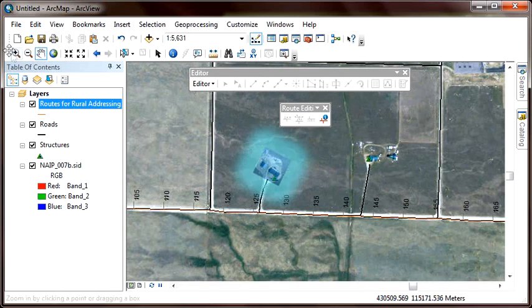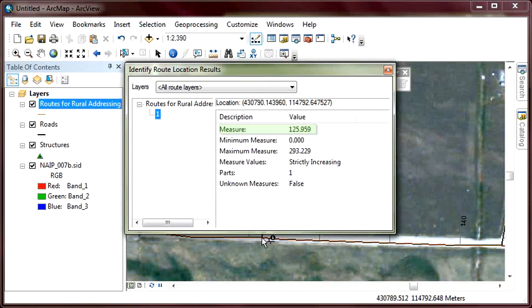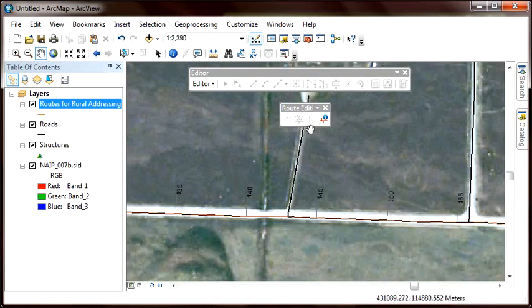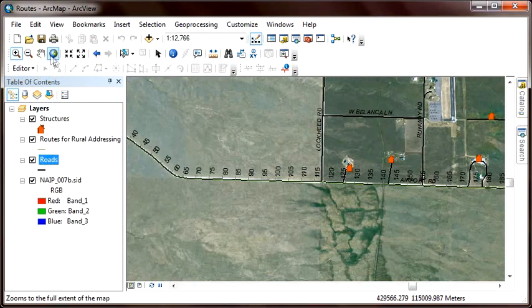After making the Identify Route tool active, we can click on the route at the point where the driveway intersects the road. The measure value is echoed at 125.959. Because the structure is on the left-hand side of the road, we could assign a value of 125 or 127 as an address. It is approximately 1.26 miles from the origin of the road.